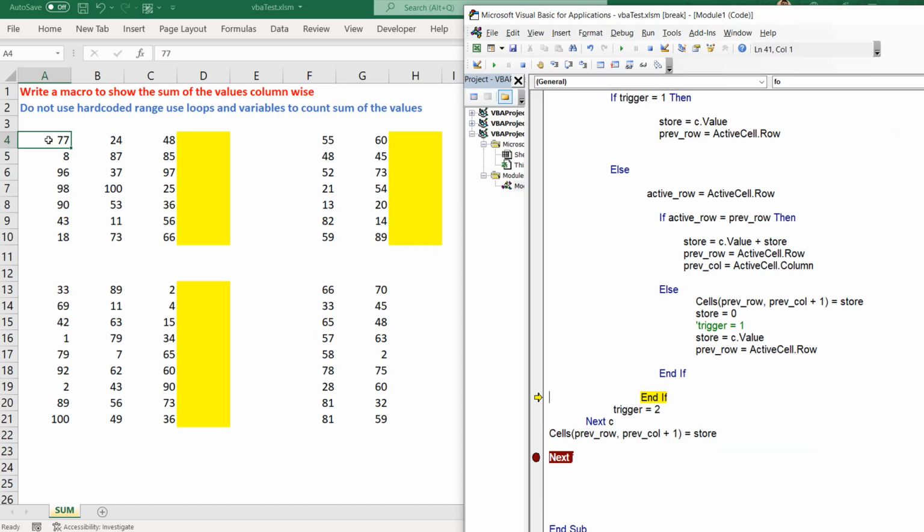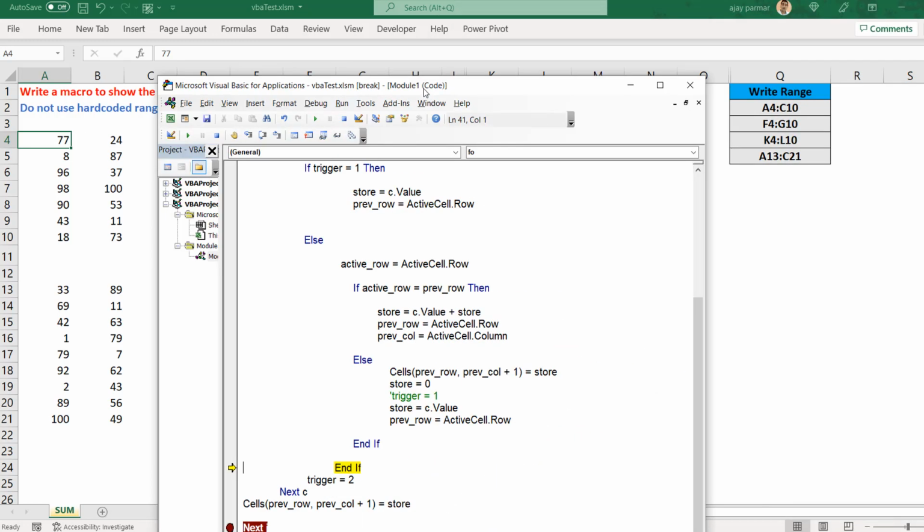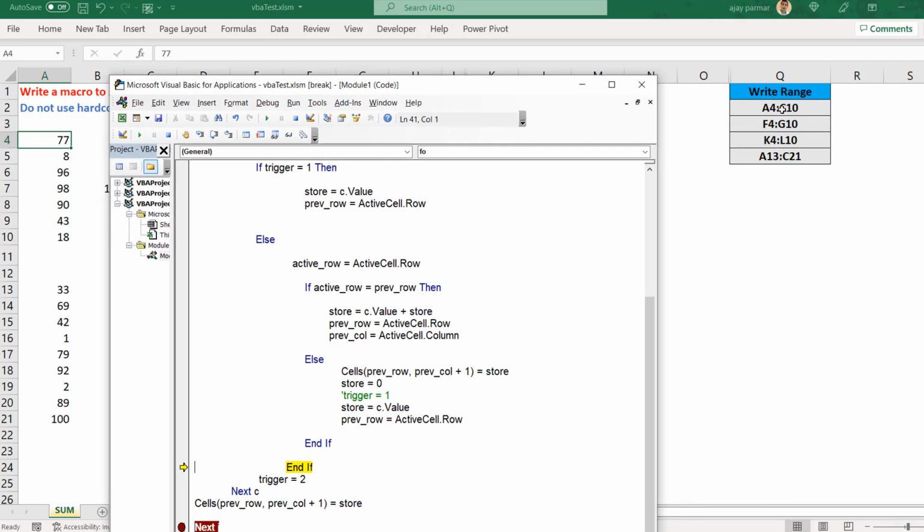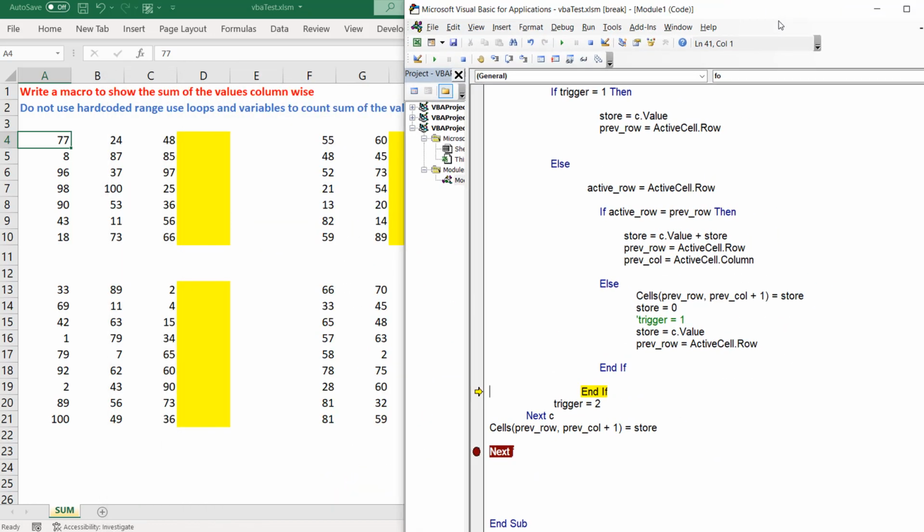Whatever it is going to be, it doesn't matter, right? Because this row will automatically be captured according to this range. So when you write this code in your program, it all depends on which particular range you have written here. The code will work accordingly. That's the beauty of this code.